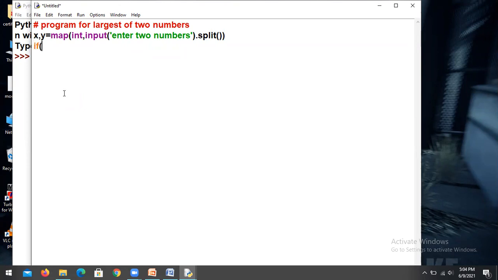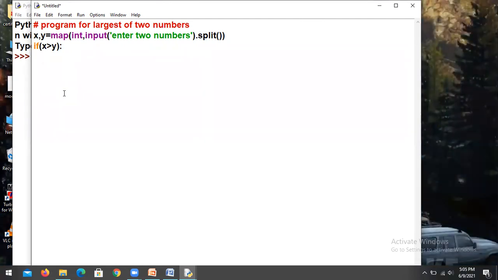Then you have to check if x greater than y, colon, enter. See, indentation is changed. Whenever I put the colon, the indentation is automatically changed. So if x greater than y, colon, then automatically indentation is changed. Then print large equal to, dot format.